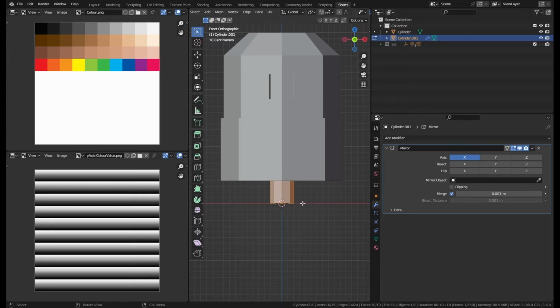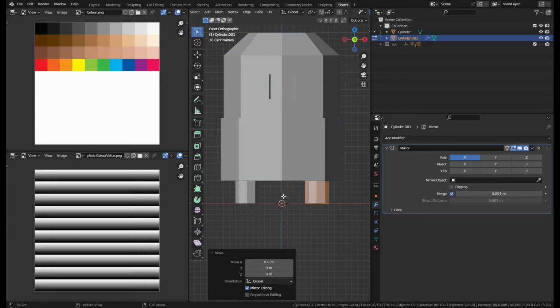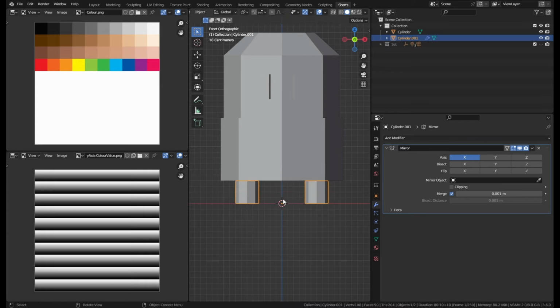Now if we come into edit mode and we make sure everything's selected with A, and we can press G and then X, if we move this, you can see this is mirroring along the X axis, and it's using this origin point as its mirror plane.